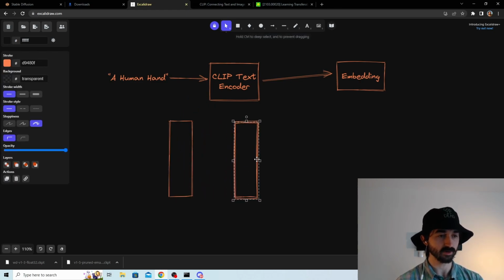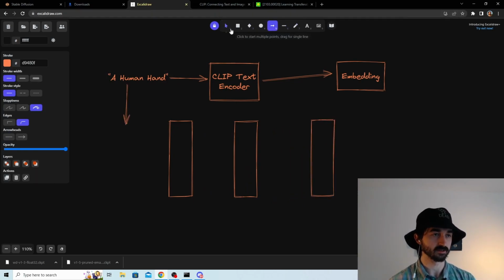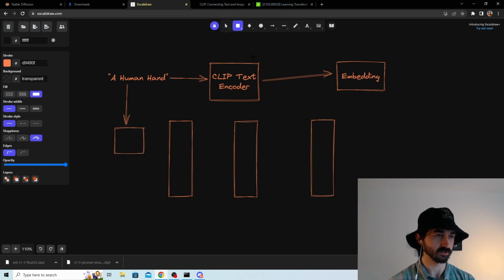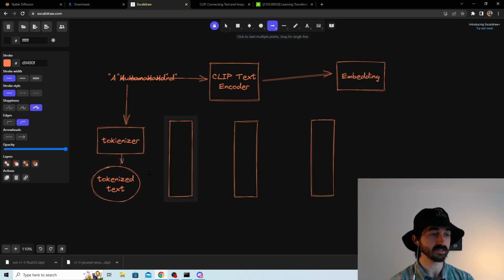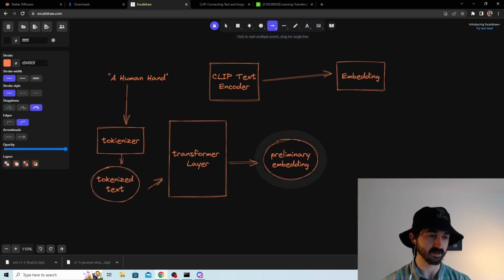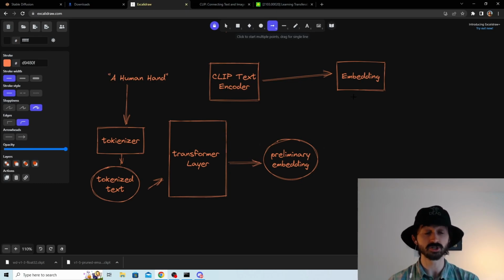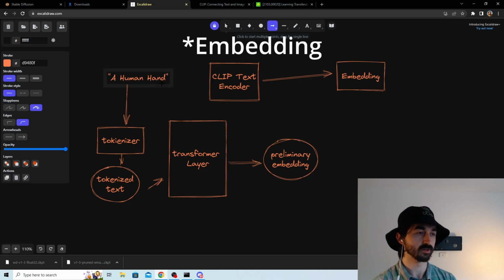But basically what happens is you start with your regular text, and it gets put into something called a tokenizer, which turns the text into numbers, which are easier to work with. The tokenizer spits out this tokenized text. The tokenized text goes to the first transformer layer. The transformer does some processing on that tokenized text and gets this preliminary embedding, which is just like the final embedding you get at the end, but it's not properly fully formed. And basically this preliminary embedding, you can think of it as doing a pretty rough job of approximating the meaning of the sentence that we got in.